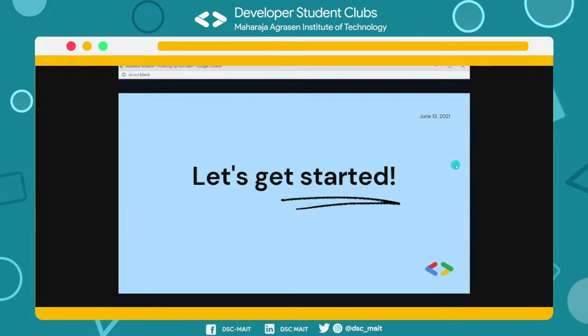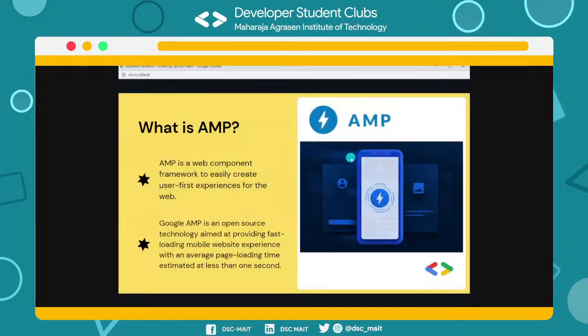Okay, so first of all, the basic question is, what is AMP? Most of you don't know about this, so we are conducting a session to elaborate on it. AMP stands for Accelerated Mobile Pages. AMP is a web component framework to easily create user-first experiences for the web. Actually, AMP was started on the basis of the mobile experience only, and then it shifted to both mobile as well as web development.